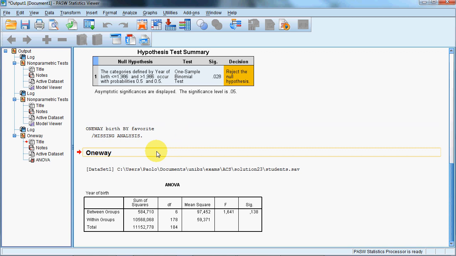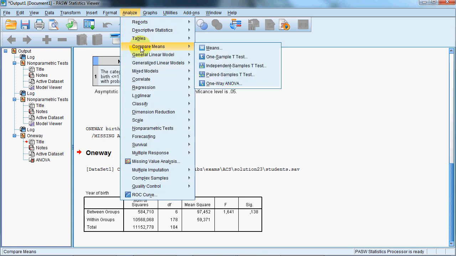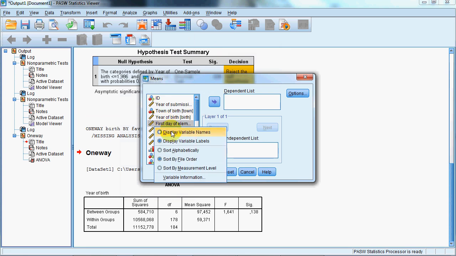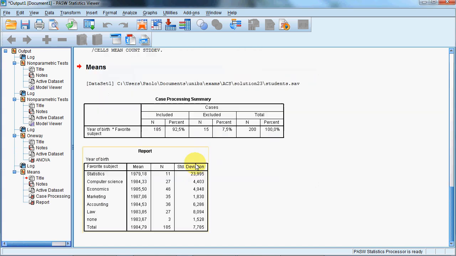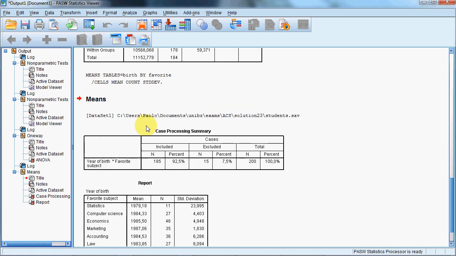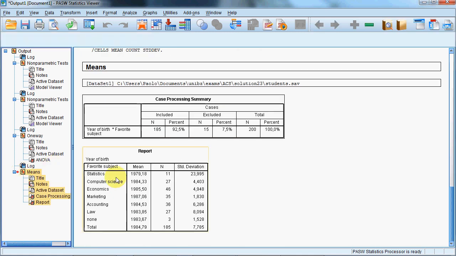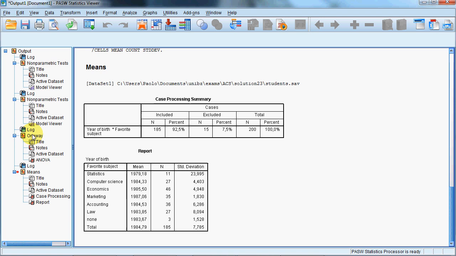If you really want to do it perfect, but it will be considered correct also if you do only this one, you can also do this thing here. Okay, in this way you display the means and then you check. But also doing the ANOVA is okay.